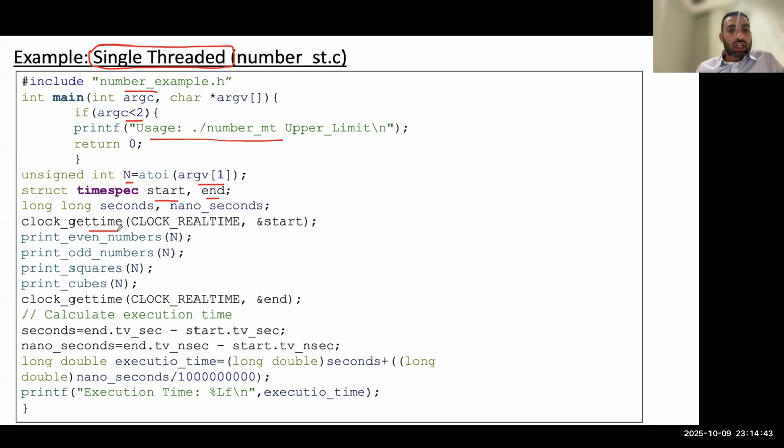So here we are just getting a timestamp, right? And then we are calling these functions: print even numbers, print odd numbers, print squares, print cubes, and then we're getting the second timestamp and storing it in end. And then we are measuring the total elapsed time by subtracting start from end, and then converting it to nanoseconds.